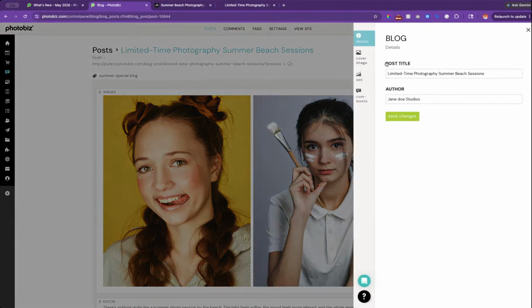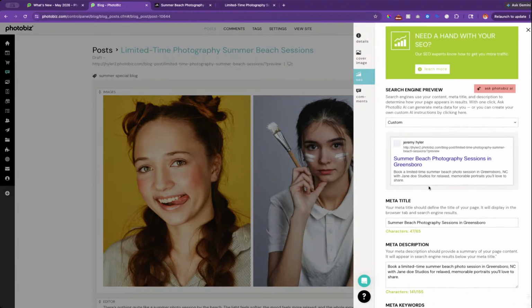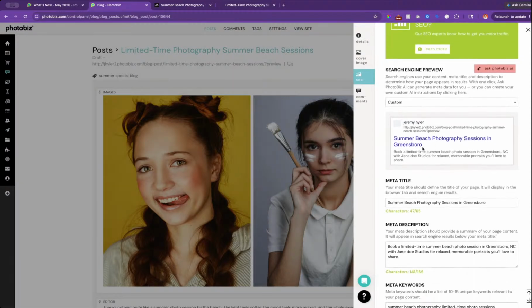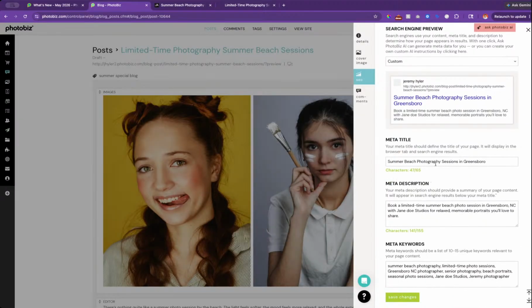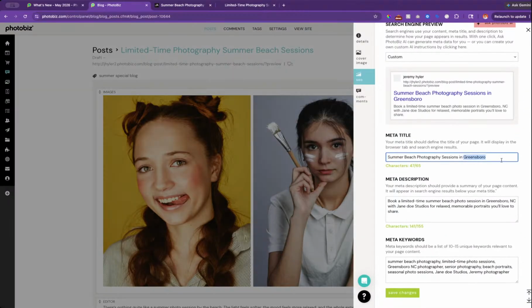You can also look at the details that are here as your SEO has been implemented. You see it has the title, Summer Beach Photography Sessions in Greensboro, North Carolina. You can change that to Wilmington or wherever beach you might do it at. And you can book these sessions with Greensboro photographer. Maybe you can change that.